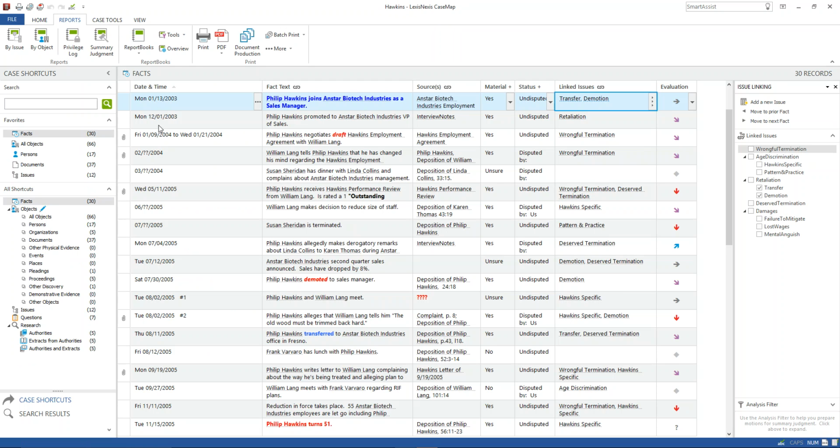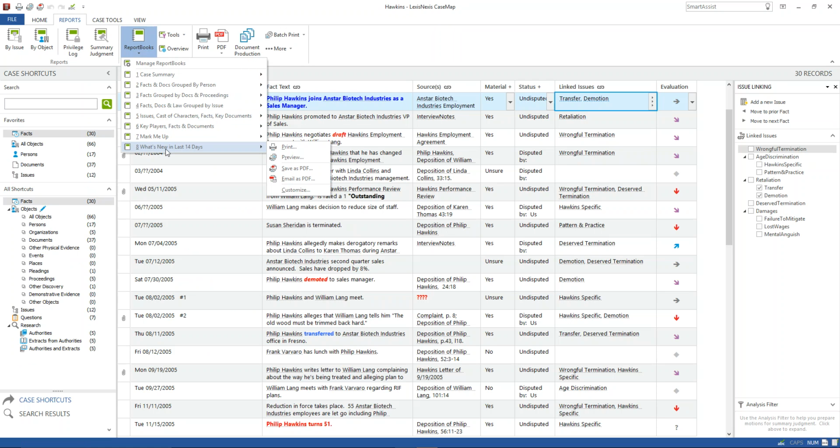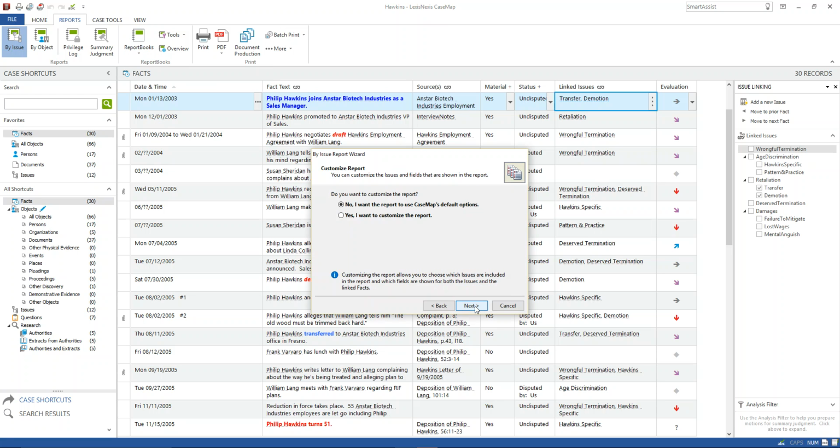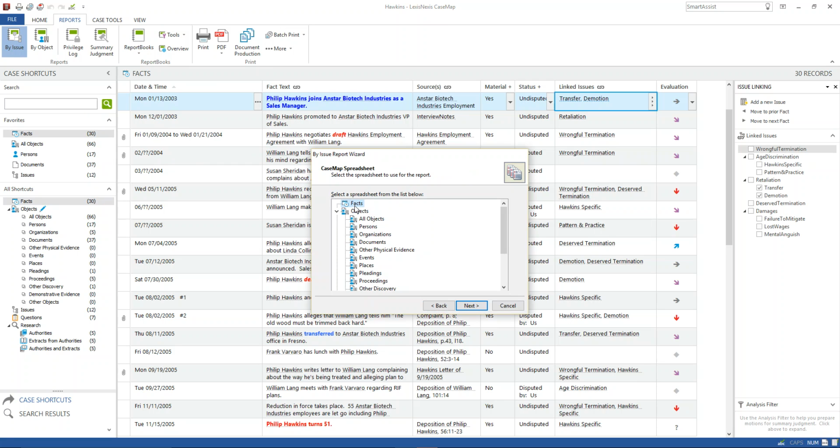You can also do some interesting reporting with this by issue report, which brings up a wizard, and that's great. And what it's going to do is it's going to associate every fact that's been issue coded in a report. And I want you to see this. I'm going to put it in HTML just because it's faster. Okay, so what this is, it's a list of all the issues in your case along with all the facts associated in your case. So here's issue 1, wrongful termination.